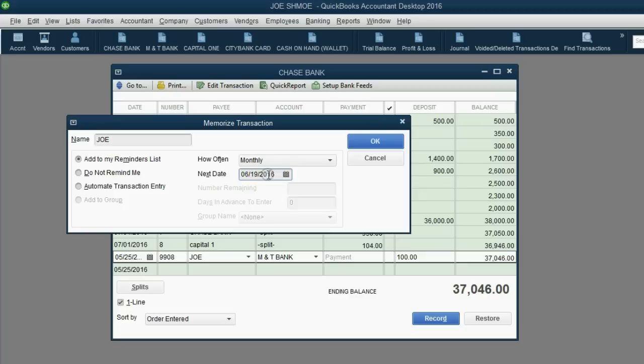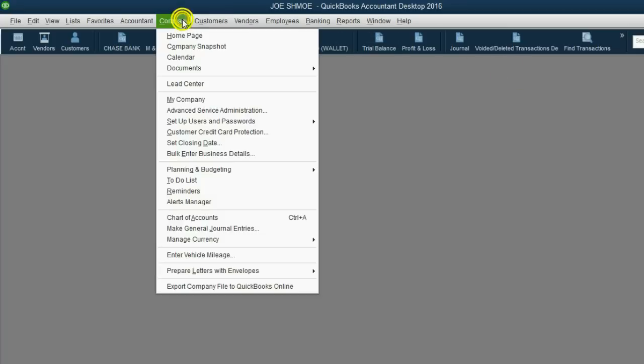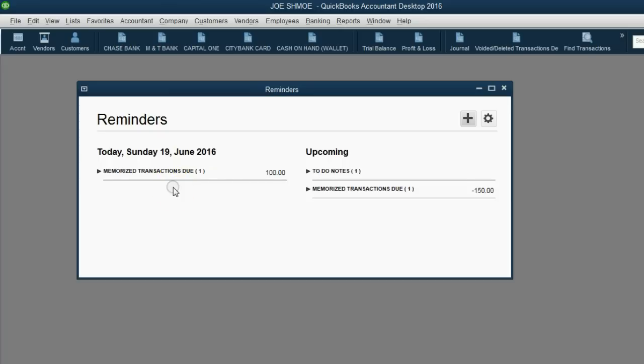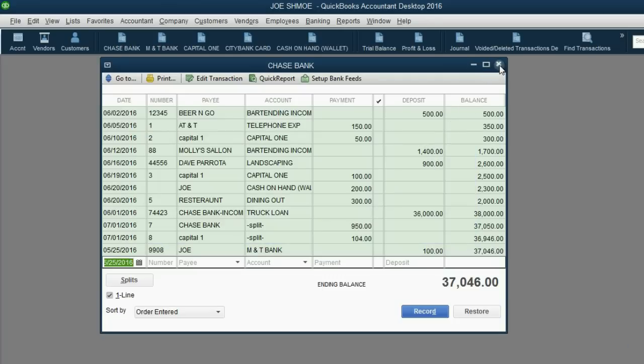Deposit. When you open the Memorize Transaction window, you get asked the important questions about how you want QuickBooks to provide this service for you. In our example, we will add it to the reminder list, and we will ask QuickBooks to remind us monthly. We click OK to close the Memorize Transaction window, close Chase Bank.